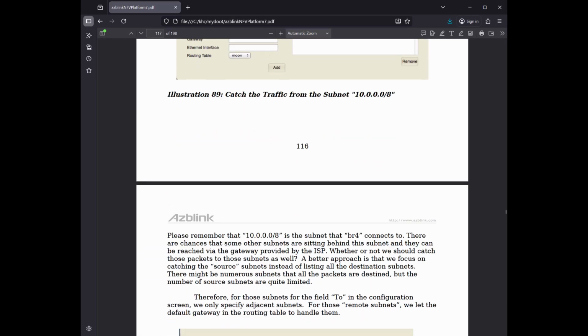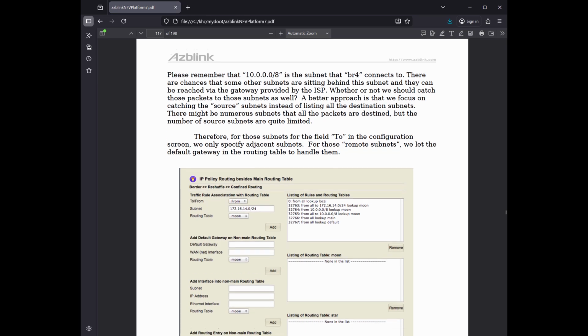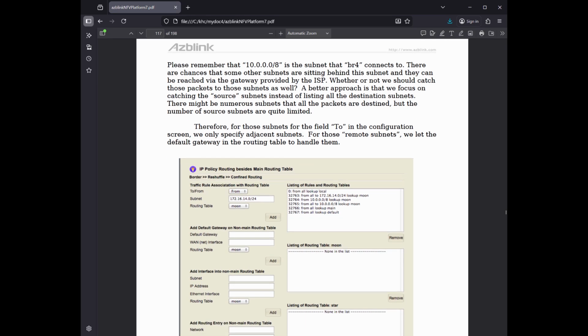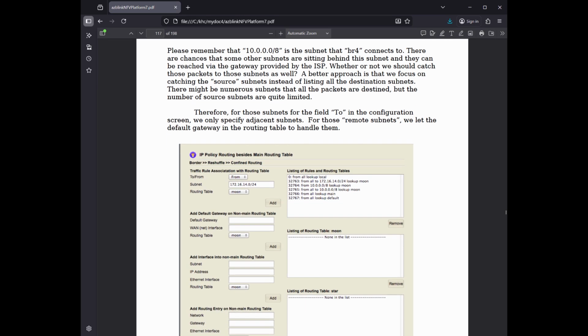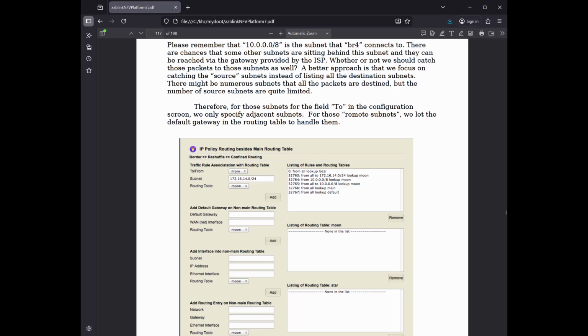Please remember that 10.0.0.0/8 is the subnet that BR4 connects to. There are chances that some other subnets are sitting behind the subnet and they can be reached via the gateway provided by the ISP. Whether or not we should catch those packets to those subnets as well. A better approach is that we focus on catching the source subnets instead of listing all the destination subnets. There might be numerous subnets that all the packets are destined for, but the number of source subnets is quite limited.